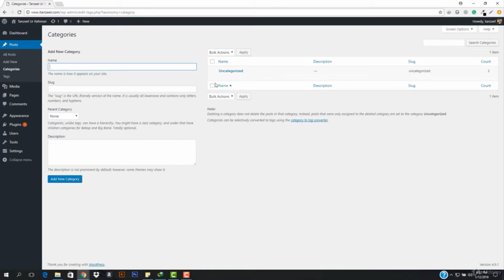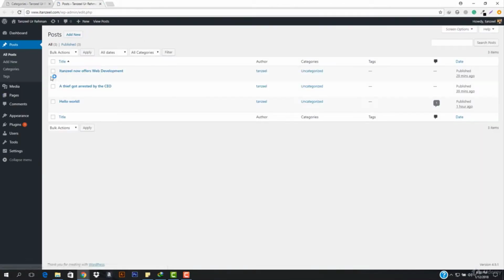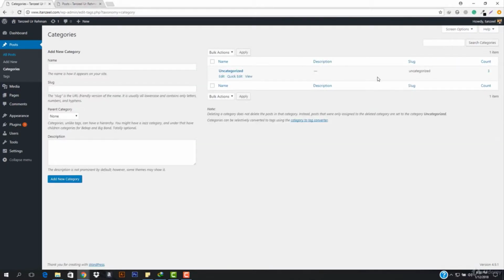Now you can see that here we have the list of all the categories that we have. Okay, let's understand this. You can see we have this bulk actions, and we have this uncategorized, and it has the count 3. If we open up all the posts, then you can see that these posts are under the category of uncategorized, which is created by default by WordPress.